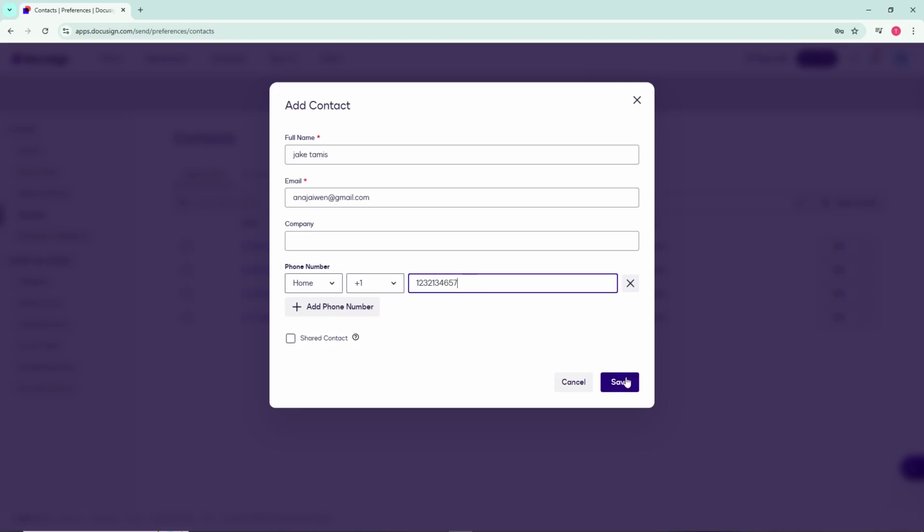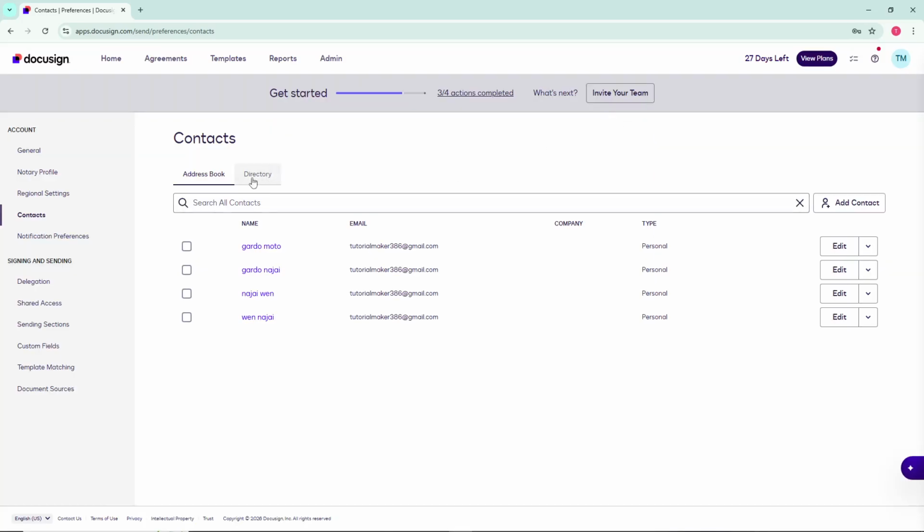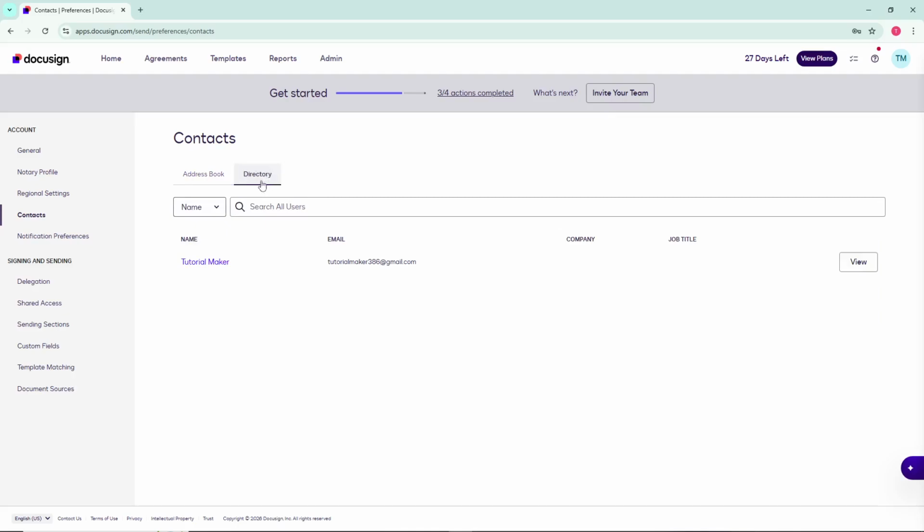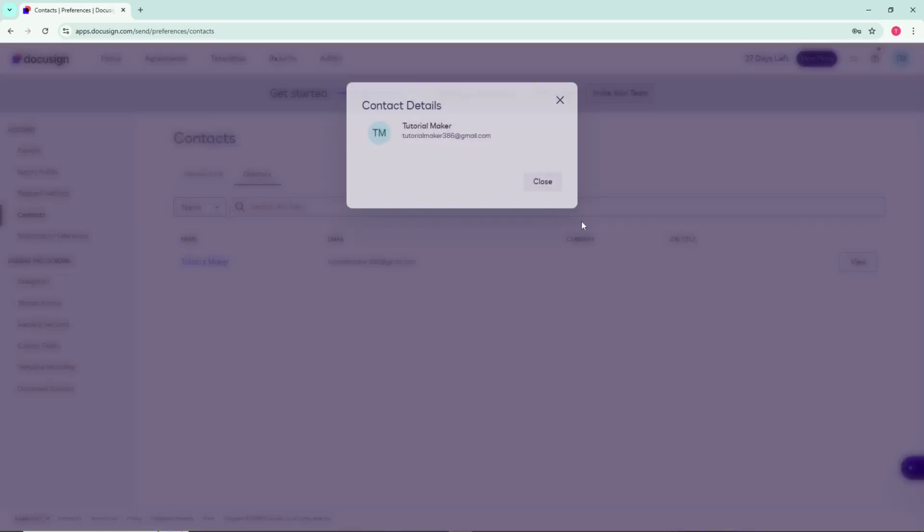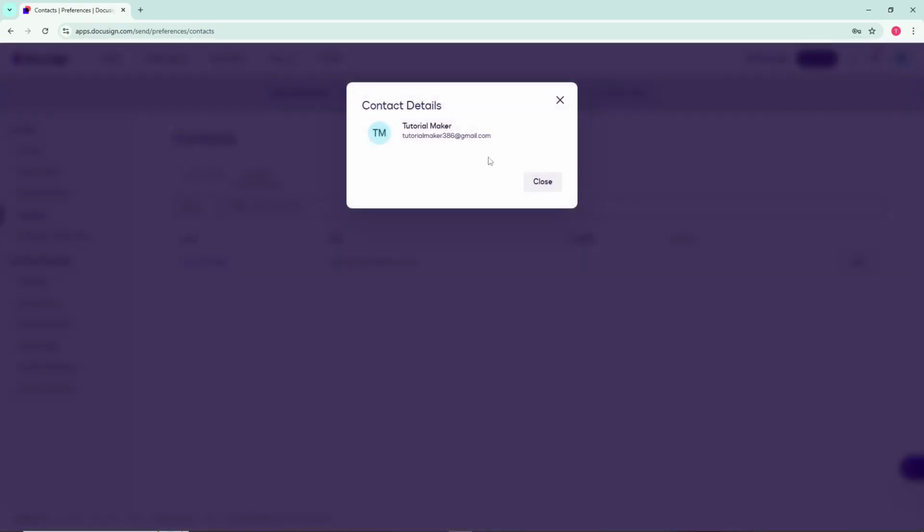Now navigate to the Directory tab located right beside Address Book at the top of the page. This section shows all your contacts in a different view. If you want to view details about anyone listed here, simply navigate to their name and click View right beside it. This gives you quick access to their information without having to go through multiple steps.